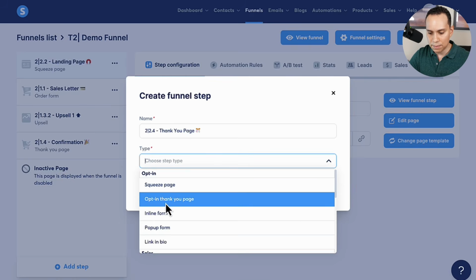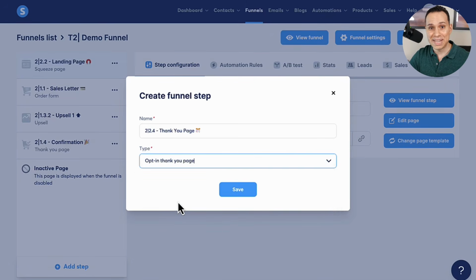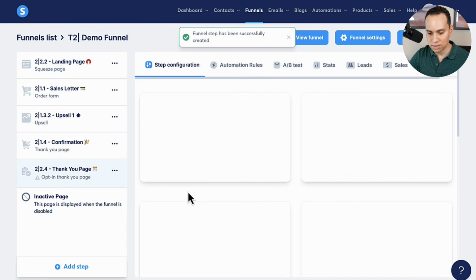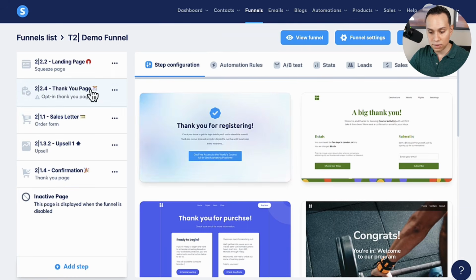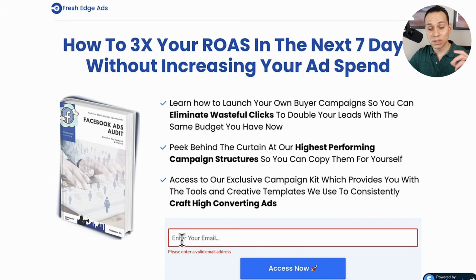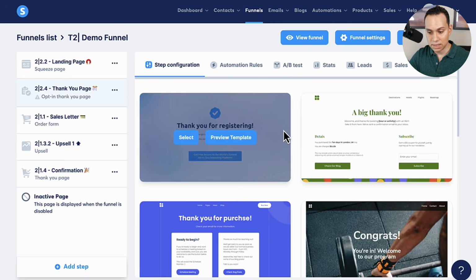I will select opt-in page or opt-in thank you page. This is important because, again, when you're selecting the types of pages here, it tells Systemi how to treat them and changes what functions that particular page has. And then, of course, we'll go ahead and click it and drag it right after our landing page. So when someone completes the contact form here, Systemi will automatically send them to this thank you page.